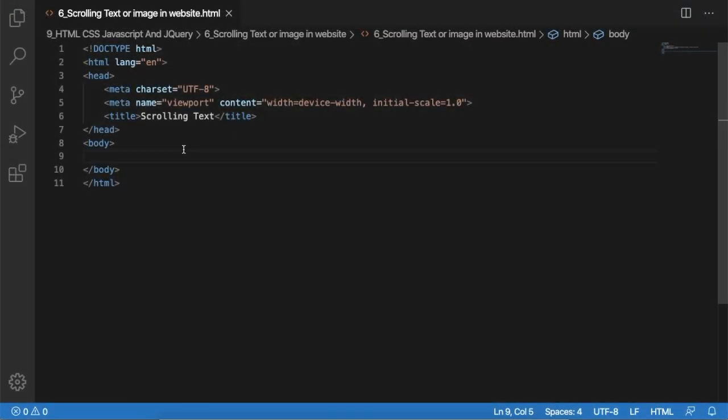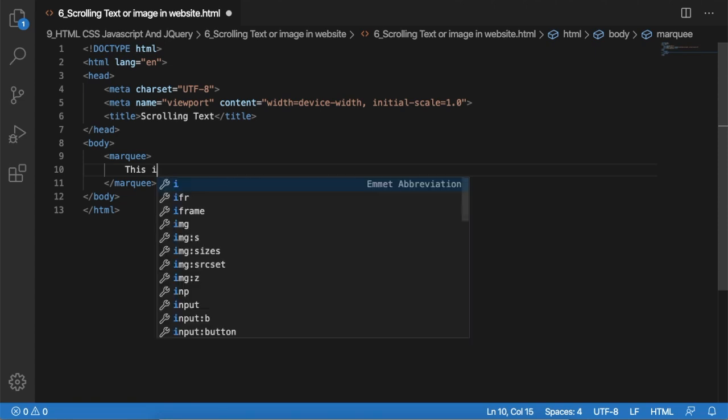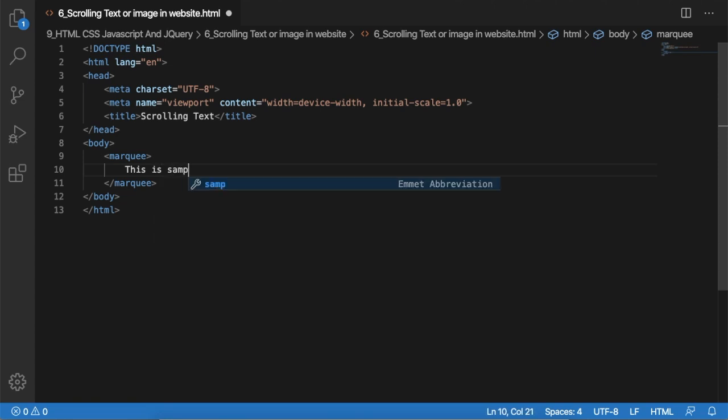If I view this one in browser, you can see nothing is there. To create a scrolling effect, there is an inbuilt HTML element by name Marquee, which you can use for creating scrolling texts or images in our websites. So now I have opening and closing Marquee tag. Within this, you can mention your text, what you want to scroll from left to right. So I've added a simple text here.